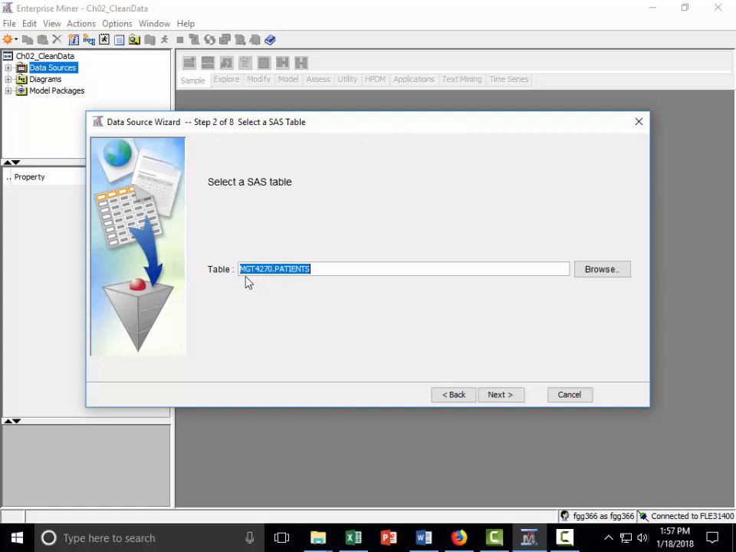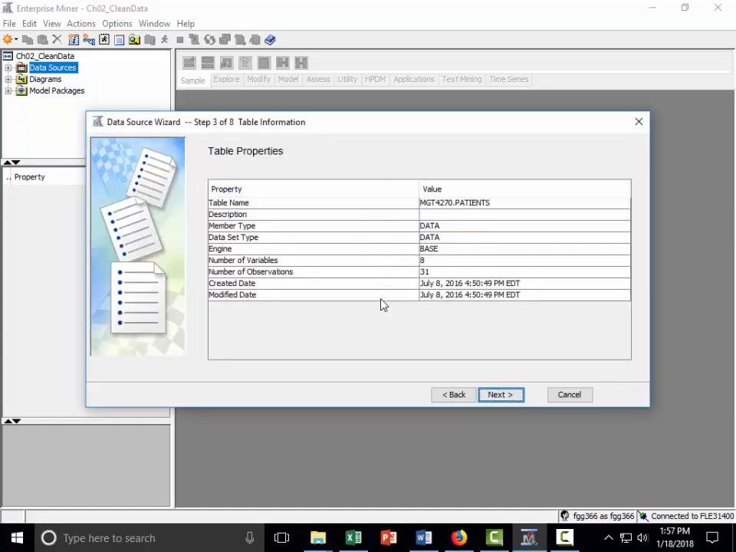All right. So here, look at the name of the SAS table. It's the library name dot the name of the table. So now click next. It tells you some properties: the name of the table, what kind of member type, and so on. It tells you how many variables there are and how many observations there are. So this is just an information page. You don't do anything at this stage. You just review it, and if it looks good, then move on.